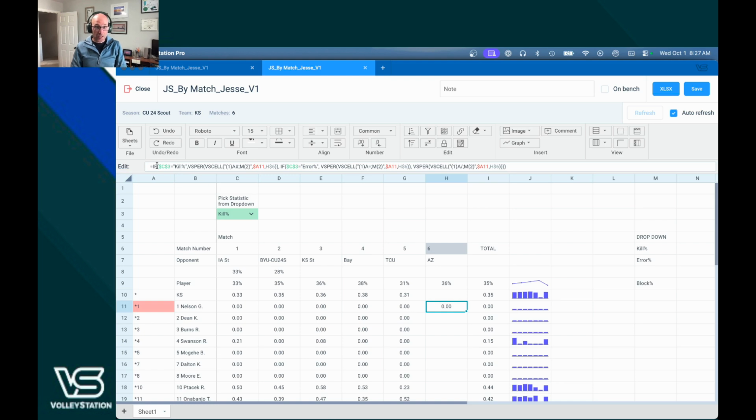You'll also notice that there's an if statement here that includes this dropdown. We'll save talking about the dropdown and the if statements for another video.